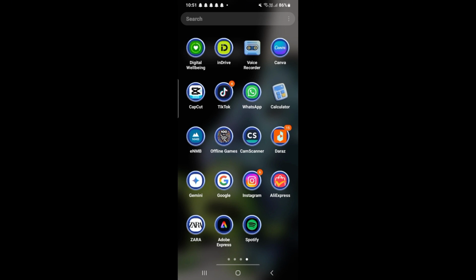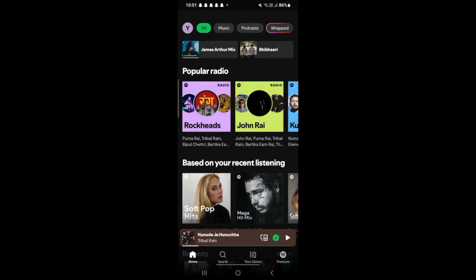Before we get started, make sure you have got the latest version of the Spotify app installed on your Android device. You can always check for updates in the Google Play Store. Now, open up your Spotify app. Once you have opened your Spotify app, make sure that you are in your home screen. If you are not here yet, just tap the home icon at the bottom left corner of your screen.